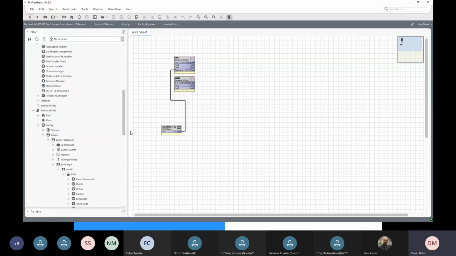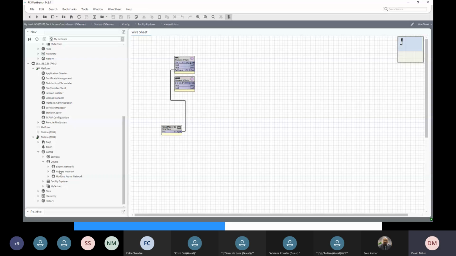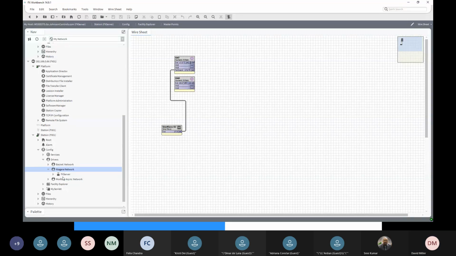and then I go over to my remote station, my FX80 out in the field, and he's got a BACnet network talking to BACnet devices, but he can also have a Niagara network talking to Niagara devices.